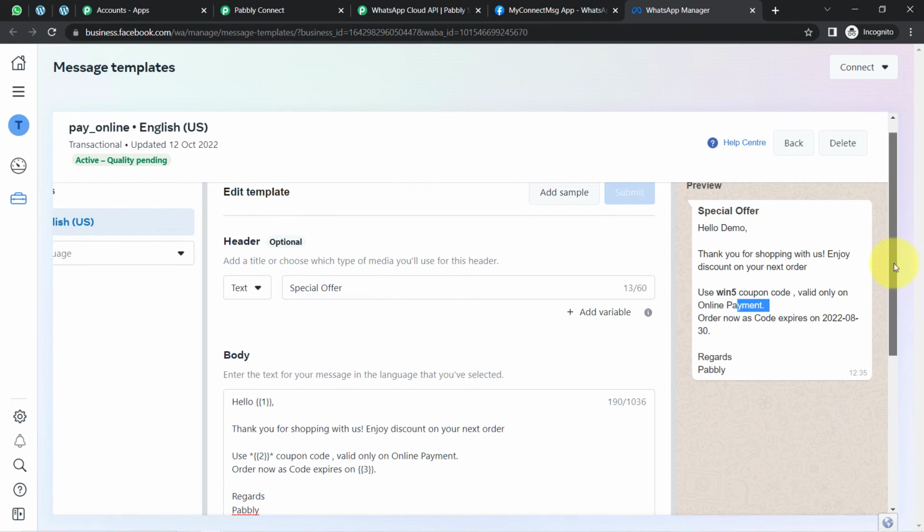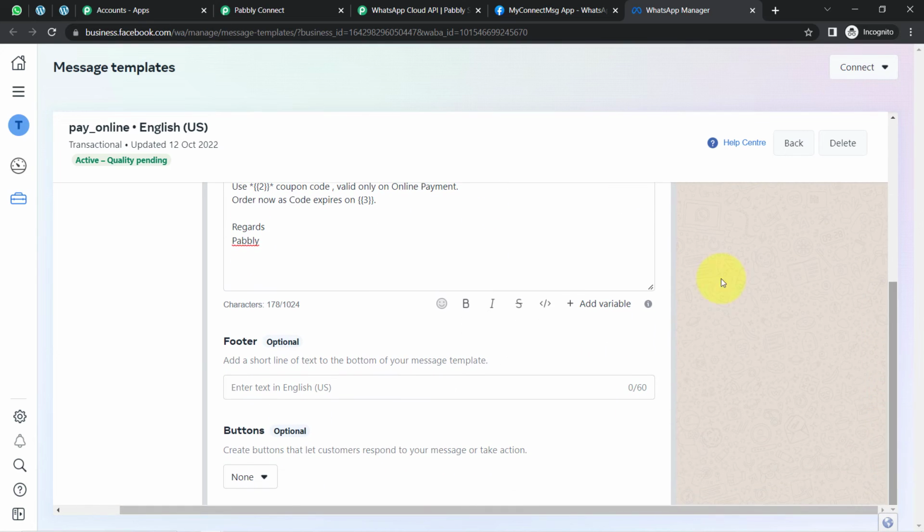Now moving further, it is asking for the footer and buttons as well. Again, it is optional, so it is completely up to you whether you would like to attach any button and footer along with your WhatsApp message.